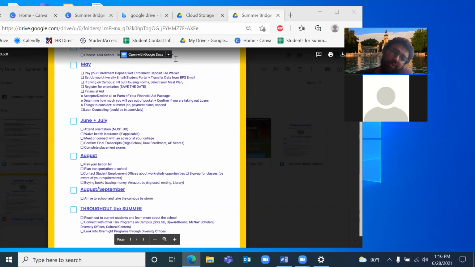So as we make our way into June and July, make sure to attend orientation and make sure to waive health insurance. And again, if you need to do that, just type your school's name into Google, type in waive health insurance, and it should be a function on your student portal. If you log in, you should have that. Again, meet with your advisor at school so that you know which classes you need to take. You'll probably do that during orientation, so just make sure you're checking that.